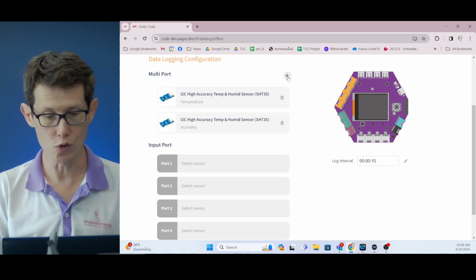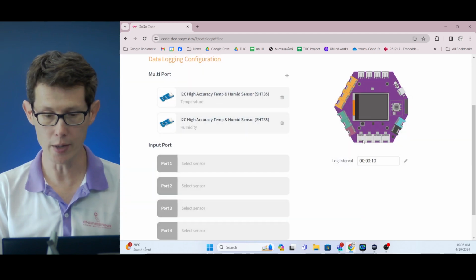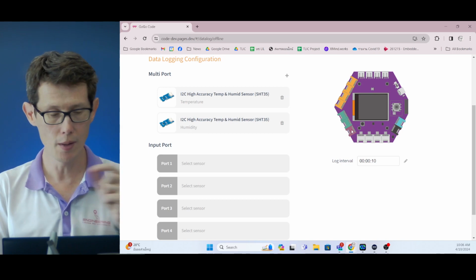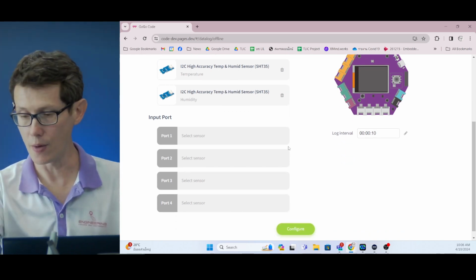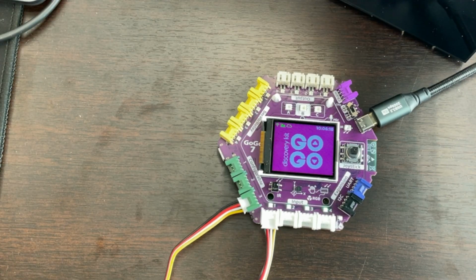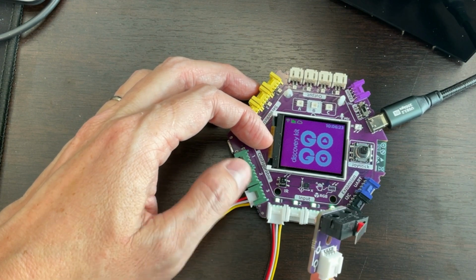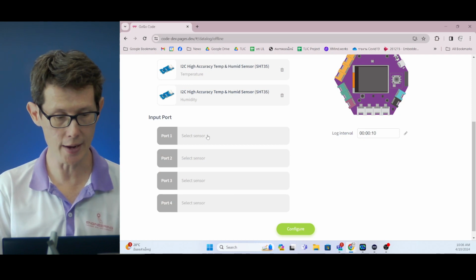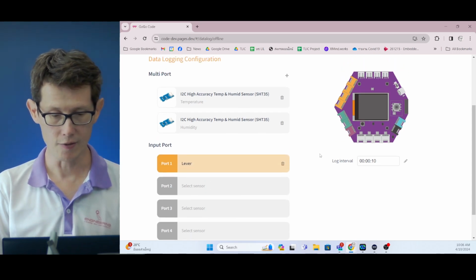If you want to use more than one sensor, you will need the add-on board that expands the multi-port, so you can have multiple ports to plug in the sensors. All right, so for analog input, right now I have a lever switch connected to sensor port 1. So I will configure port 1 by clicking on it. It'll have a list for me to choose what sensor is connected. I choose the lever, and that's it.